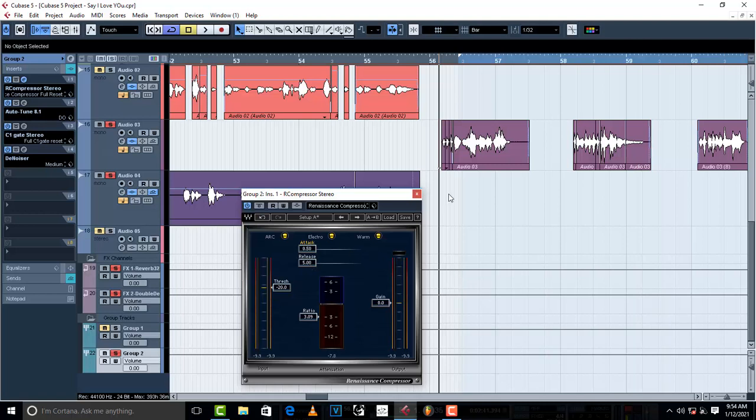After compression, you realize that you lose some volume to your vocal or instrument, and that's where the gain knob comes in. You just push it up to make sure that your vocal volume is the same as it was before compression, and basically this is how you do compression.